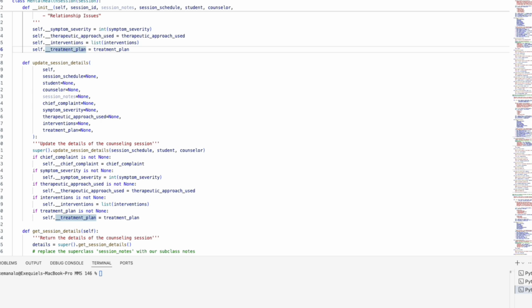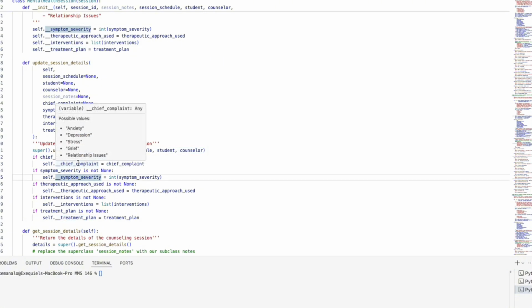Now for the mental health update method, this mirrors the structure that we've already seen. We have the optional parameters, and we update only if provided, like if chief complaint is not None, then that is when we are going to do an update for that specific attribute or parameter. And then we will reuse the superclass updater for the schedule, the student, and the counselor.